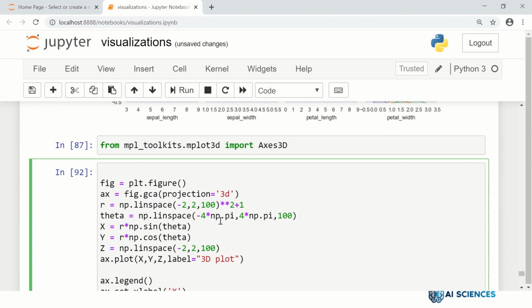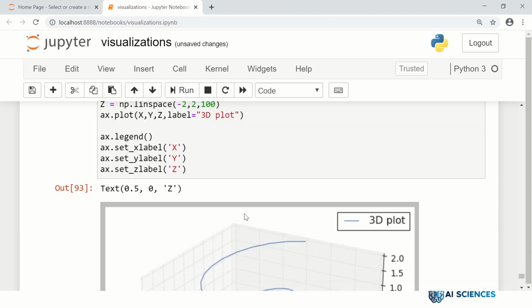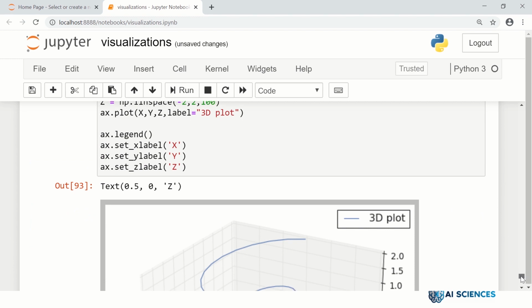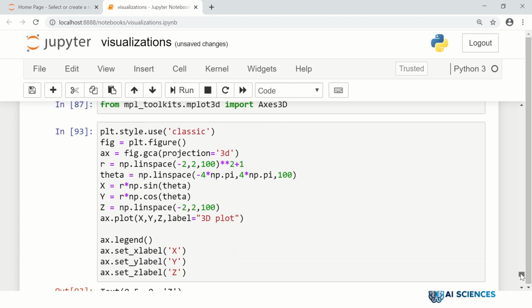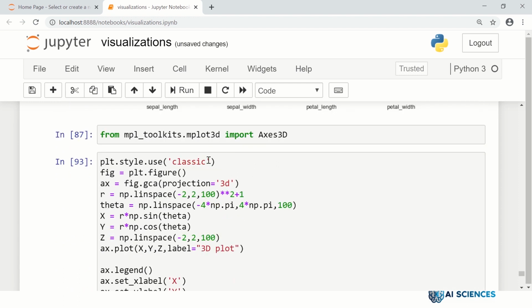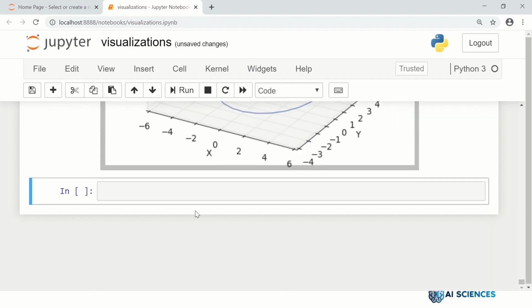Right now I'm using the layout set by Seaborn. I can use a different layout, for example plt.style.use, maybe classic, and then the things will look different in a different way. And you can have a lot of styles here. Let's check all the styles and just change the styles and see the look and feel.